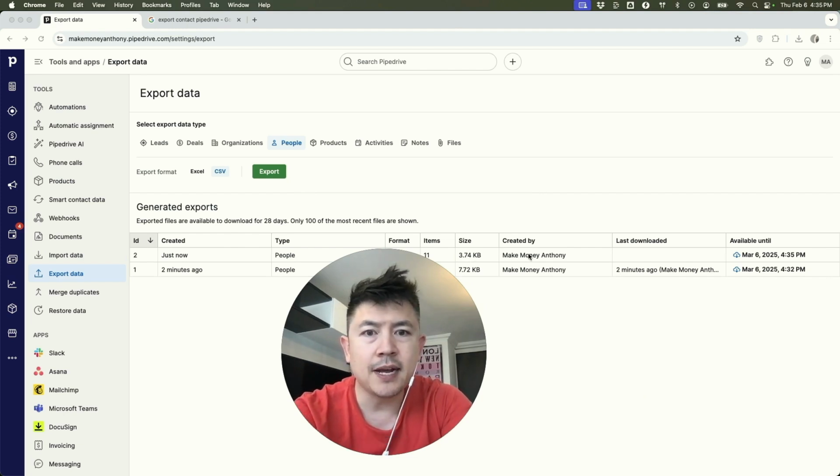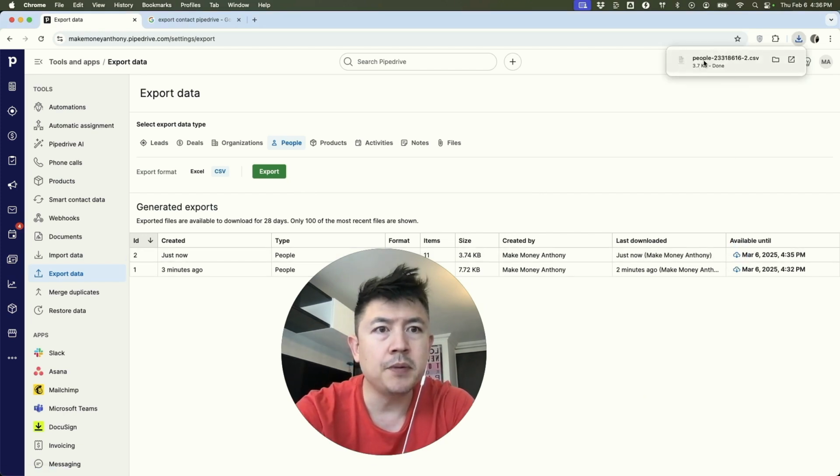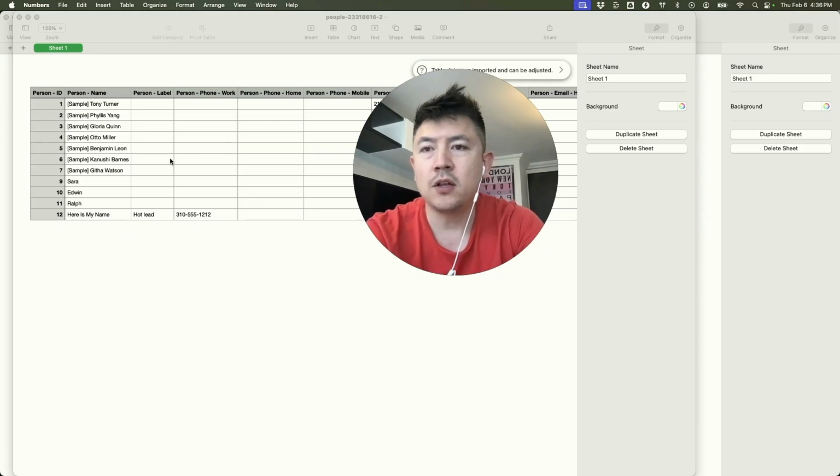So it says there's 11 items. And then in order to download this, you're going to click on this little download button. It looks like a little cloud. Okay, now you can see it's processing, and we can go ahead and open it up. Okay, a quick second later, the file opens up, and you can see we've downloaded our email list from Pipedrive.